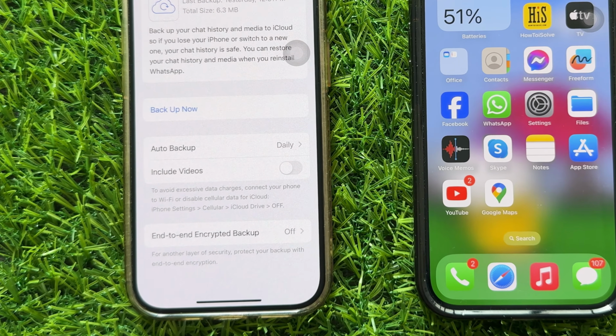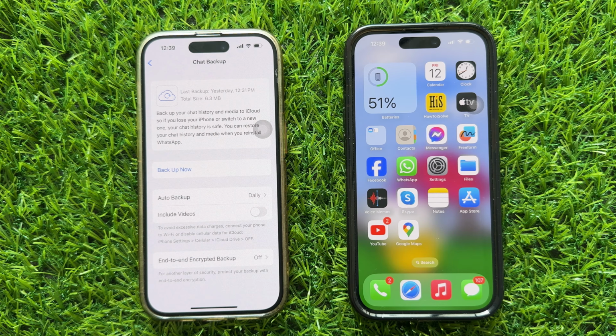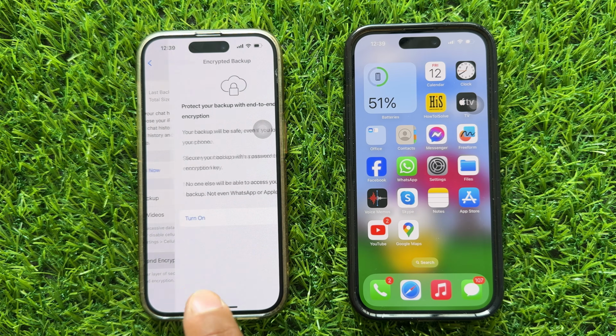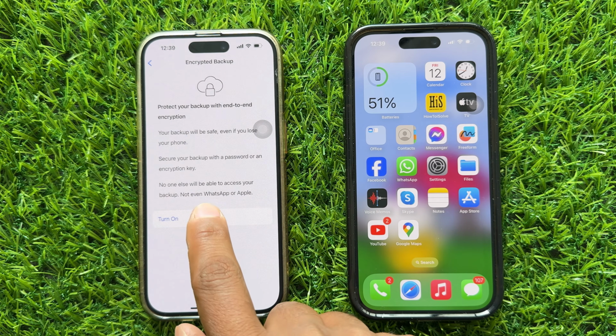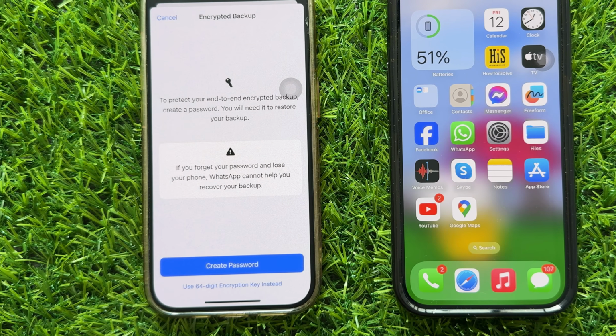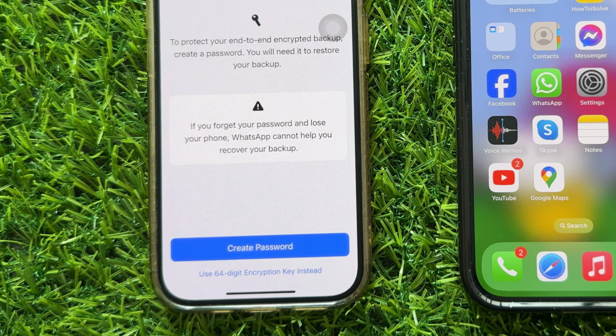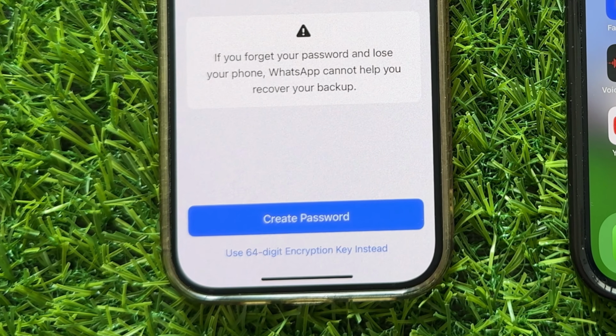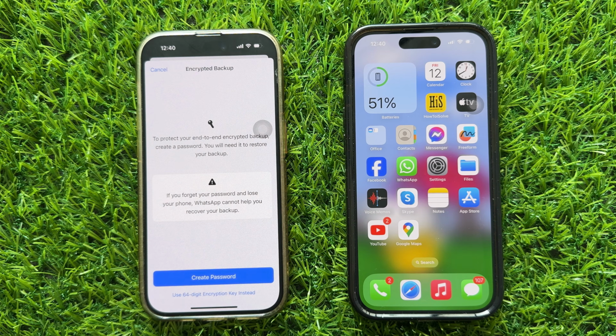My end-to-end encryption is off here, so you have to turn it on. For this, tap on end-to-end encryption and then tap on the turn on option. You will see the option to create a password or use a 64-digit encryption key instead. Here, the 64-digit encryption key is an alternative to creating a password for end-to-end encrypted backup. Follow the prompts to create a password or use your 64-digit encryption key.